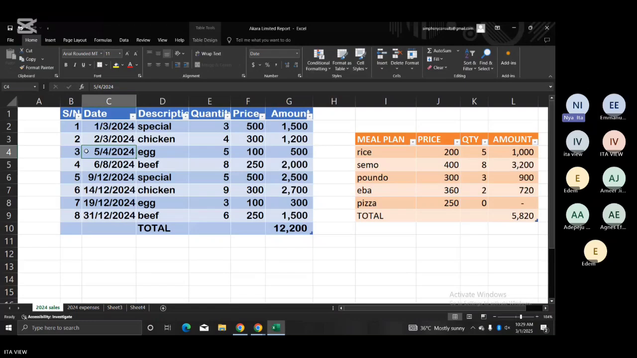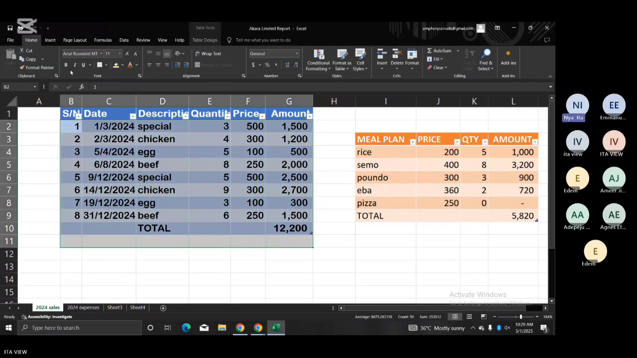I can select the whole of this. I can bold it using this B. In bold, I can unbold it by selecting that particular B again. I can write it in italics using the I key there. I can undo that by selecting it again. I can underline. I deselect that.